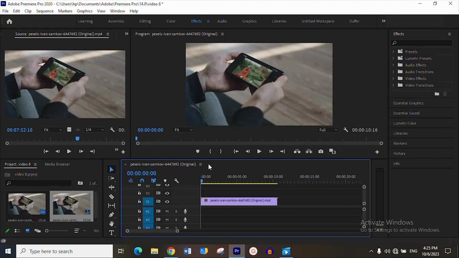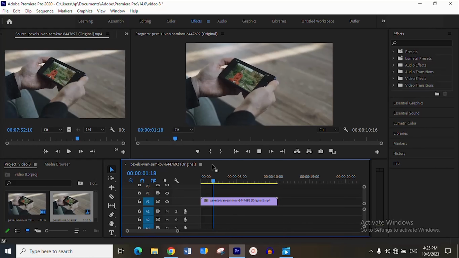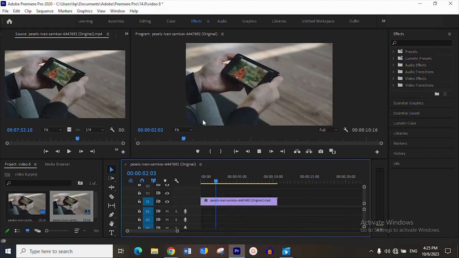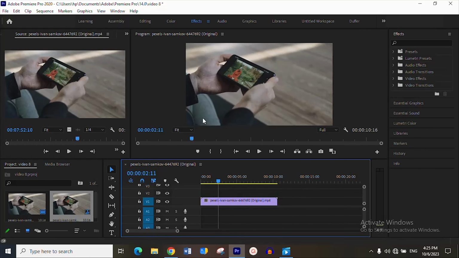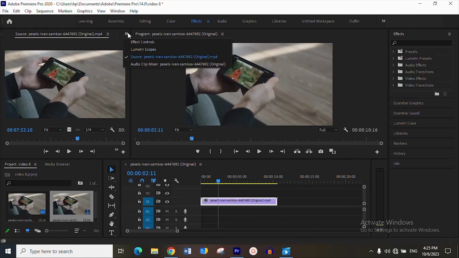Hi guys, to get started I just added a video clip on the timeline where I'd like to zoom in to this. Begin by selecting your clip on the timeline and then go up to effect controls.